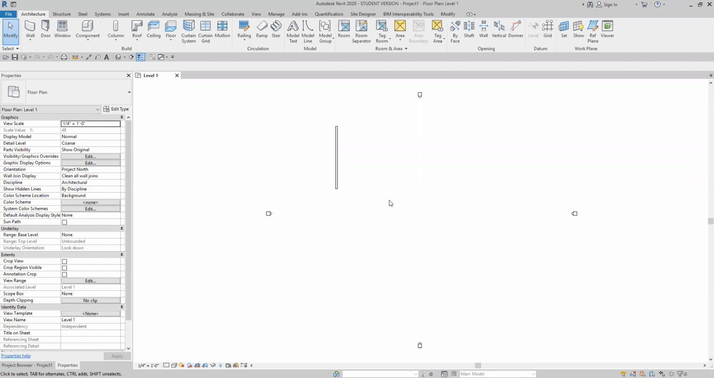All right, everybody. So today I wanted to show something that I thought was really cool. It's about separating walls and changing features or splitting them. So what I'm going to do first is come over here.